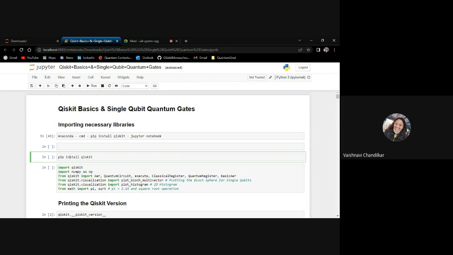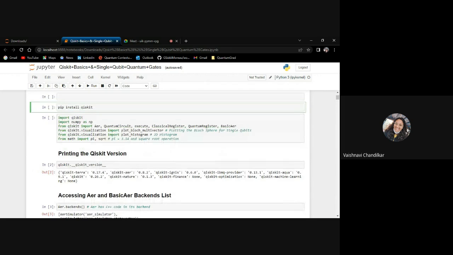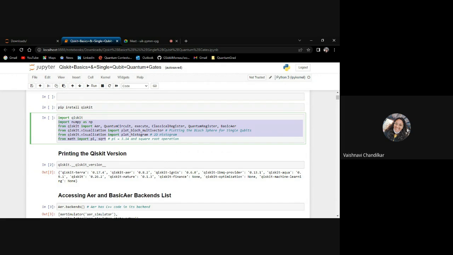So after installing Qiskit, you need to import Qiskit. These are some of the libraries I have imported. I will explain all of this as we use them. I have imported NumPy as np, which is used for mathematical expressions such as pi.